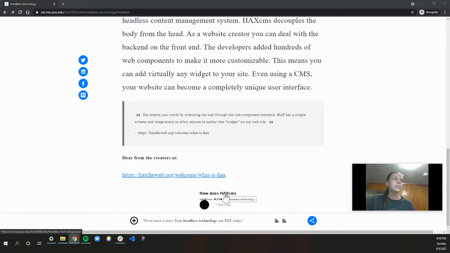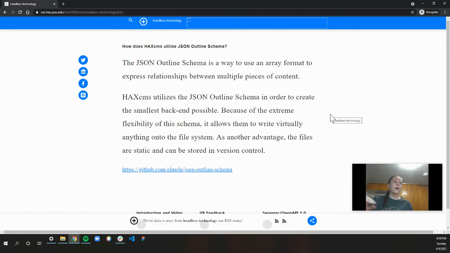But Hacks uses a JSON outline schema in order to create an outline for their file system. The JSON outline schema, I don't know if you guys have ever used JSON before, but it's really flexible because you can create an object with all different types of things in it, including more objects. So virtually anything can be found on this file system. So on Hack CMS, anything that you want to put on it, any sort of web component, can be found inside this file system.